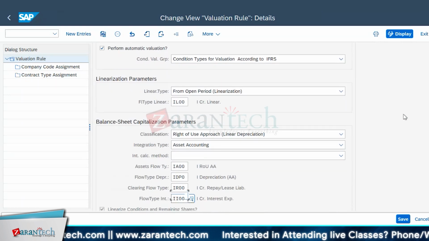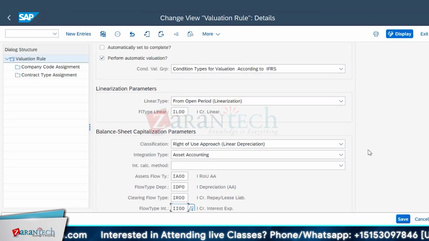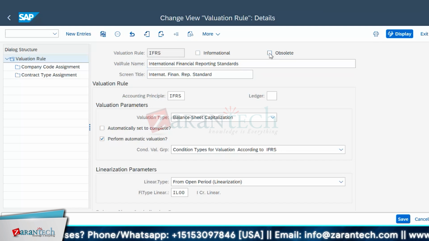Now, this linearization conditions and remaining share, this is standard. Always let it be the settings, no need to touch anything. And this and all informational absolute. Absolute means if you don't want to show these rules inside your reconciliation, you can select this and it will not show them.